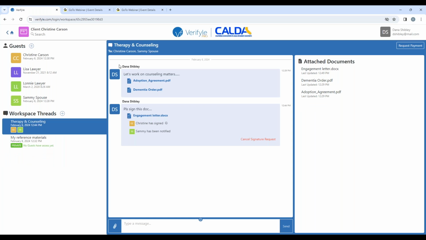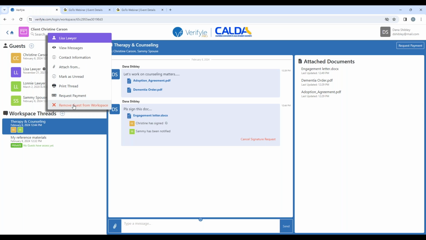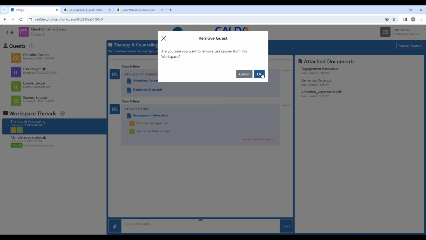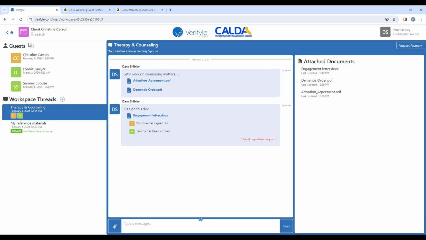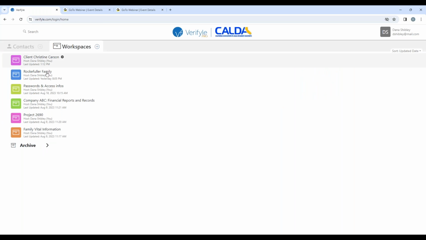It's now gone, all right? Only I'm able to do that. Nobody else can do it. I can also go and remove people from the guests list in here. So it might make sense for me to remove Lisa Lawyer since I'm not going to be sharing anything else with her in here, and my client didn't want her in here. All right, so now Lisa Lawyer's name is gone. And yes, I can delete the entire workspace if I would like to as well.